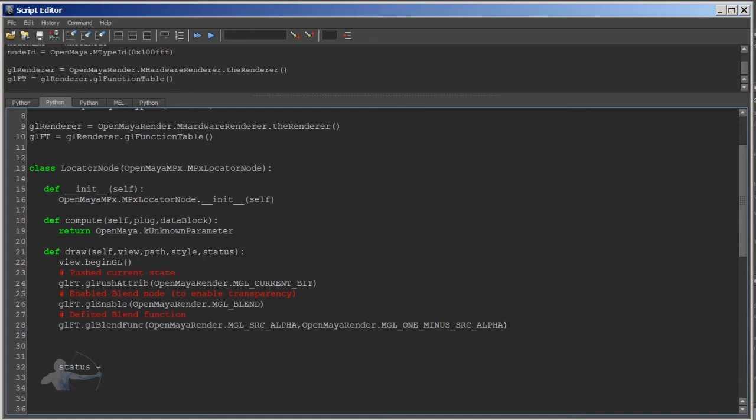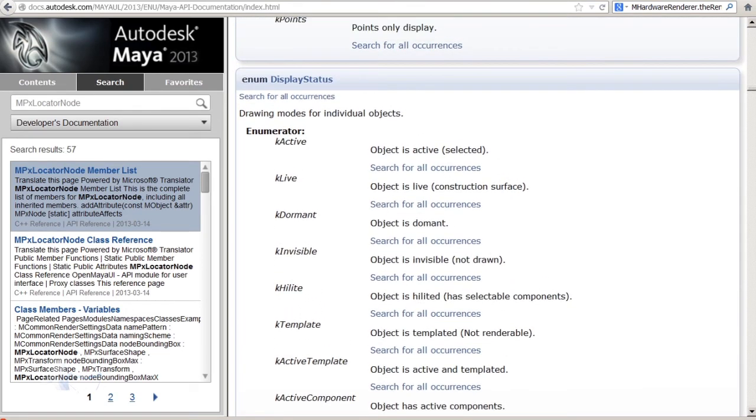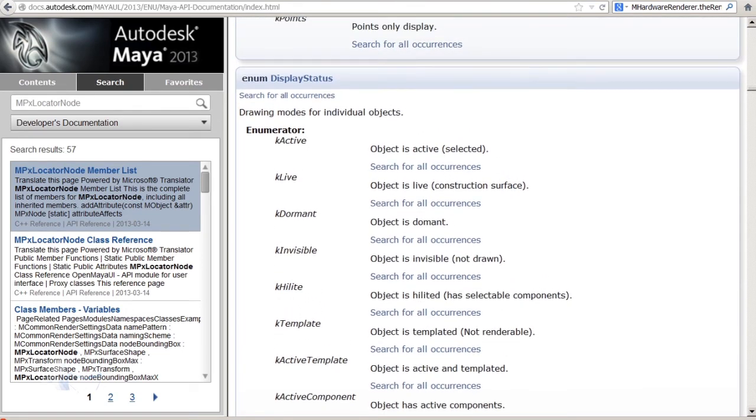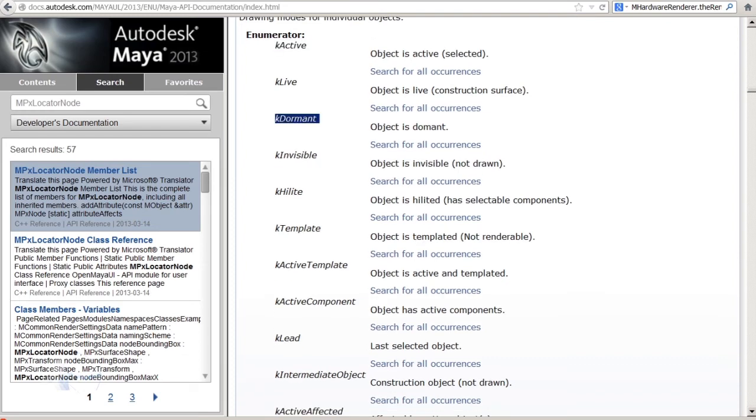If you want to see the list of different statuses, you can refer to OpenMaya or Maya API 2013 documentation, and if you go to the MPxLocatorNode, you can find the list of all the statuses. kActive when the object is active, kDormant when your object is not selected, and there is kLead when you select your shape and then you select something else. So we will be using these three values to define three different colors for our custom locator.